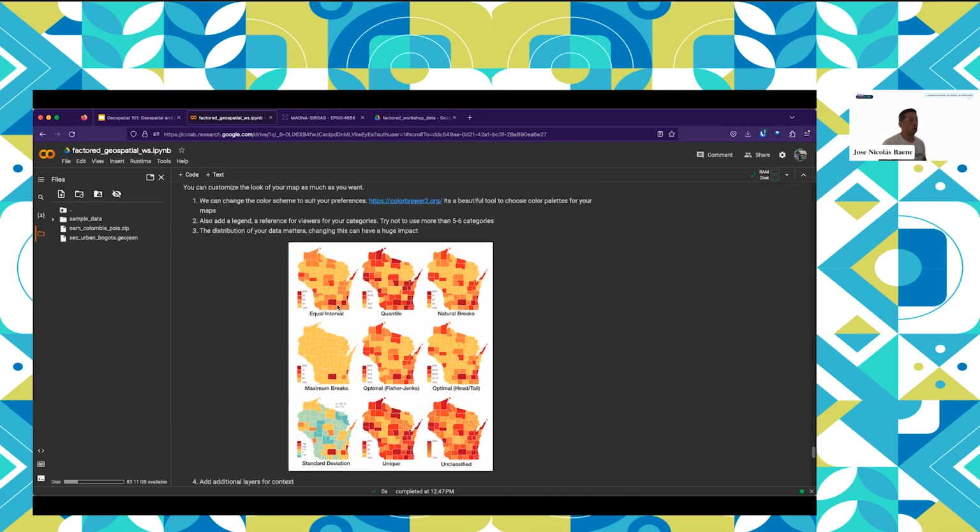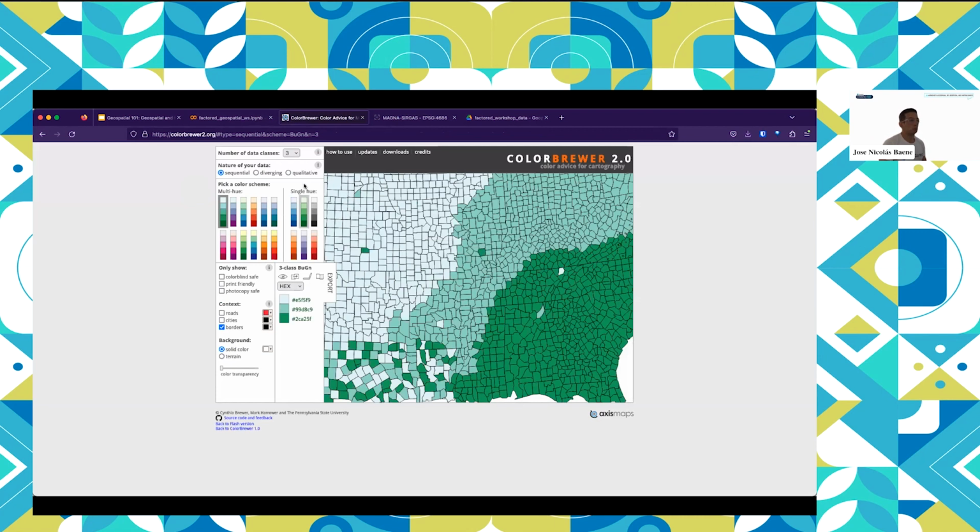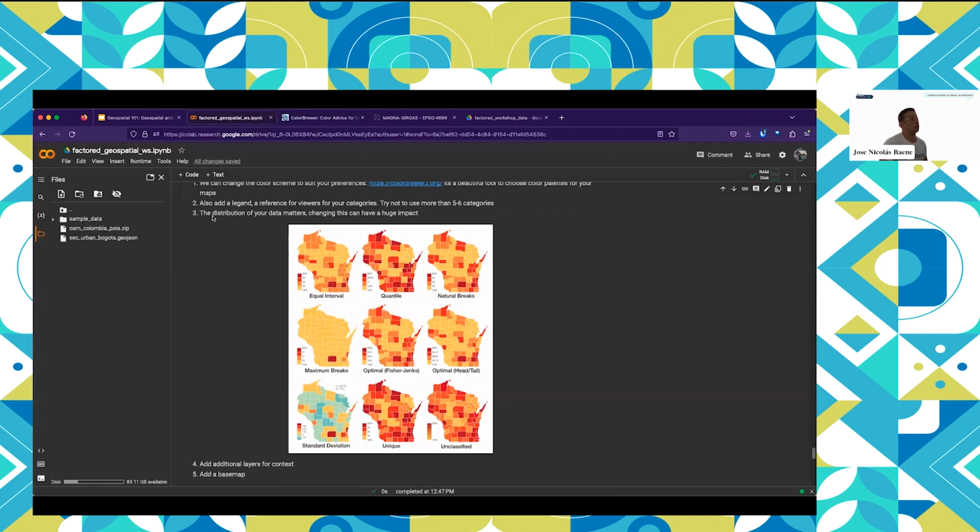And we can give it some love, so we can change the colors. So we have Color Brewer, which is a very important tool, a very nice tool to get colors for maps. Always bear in mind, make your maps colorblind safe. You don't know who is going to watch your map, and that's something about your audience you have to bear in mind. Make it colorblind safe. You can add a legend. We can check the distribution.